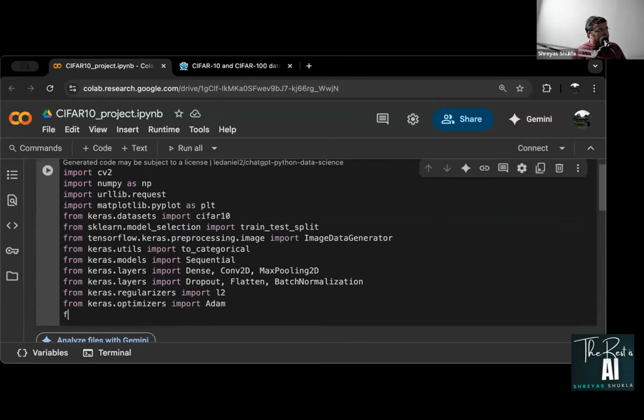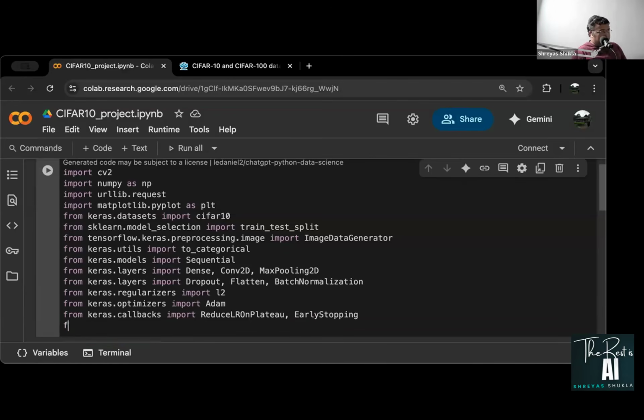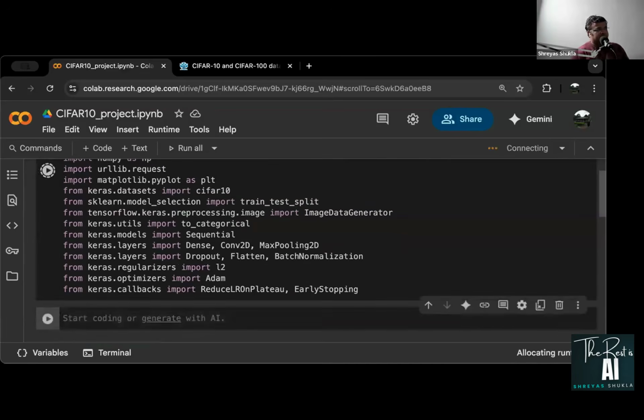Then I also have to import from keras.callbacks ReduceLROnPlateau and EarlyStopping, so that we can stop the training of our model if it is not fruitful to us. Then also not required. I'll just run this and make sure that everything is fine here. Okay, so we have imported everything.